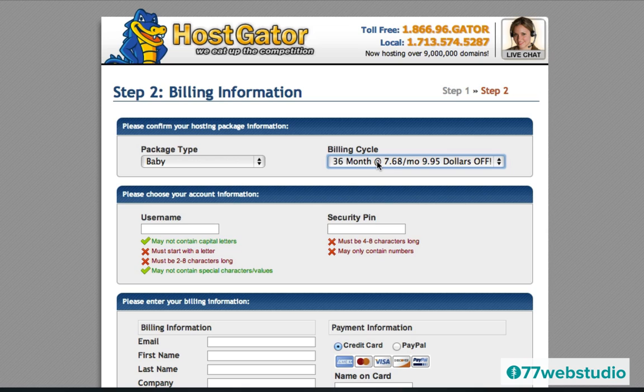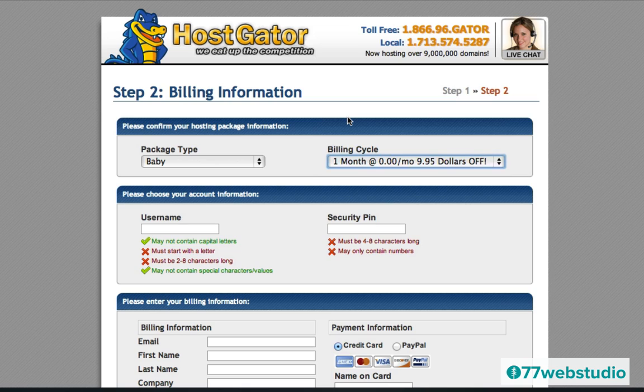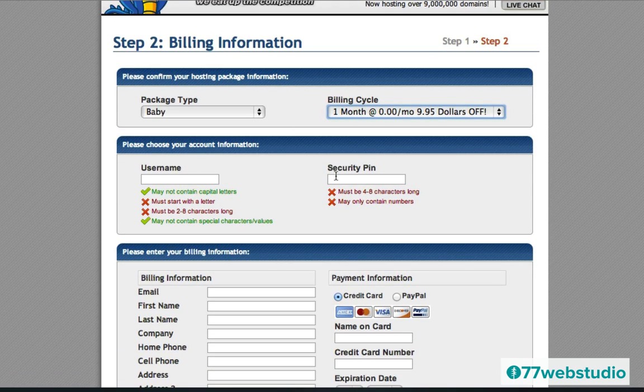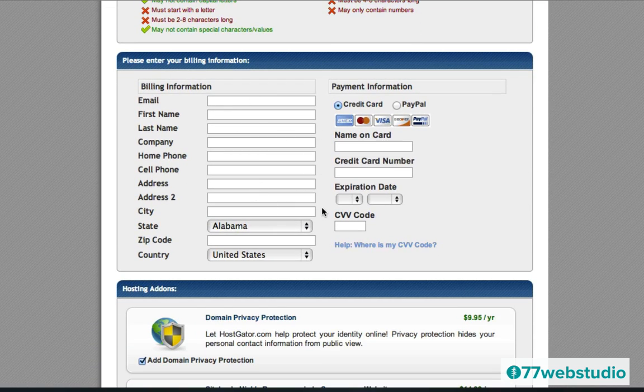Now on this page, we see the first thing at the top is the package type. I had signed up for the baby plan, so we see that right here. And then we see the current billing cycle that I'm signing up for. Now, I do not want to sign up for 36 months of web hosting all at once. I want to keep my expenses much lower than that, and I prefer to pay month by month. So I'm going to click on this here, and I'm just going to choose the billing cycle of 1 month at a time. That way I'll be paying 1 month as I go for my web hosting. The next thing that you want to do is you want to choose a username and a security PIN. Then you can fill in your different billing information right here.